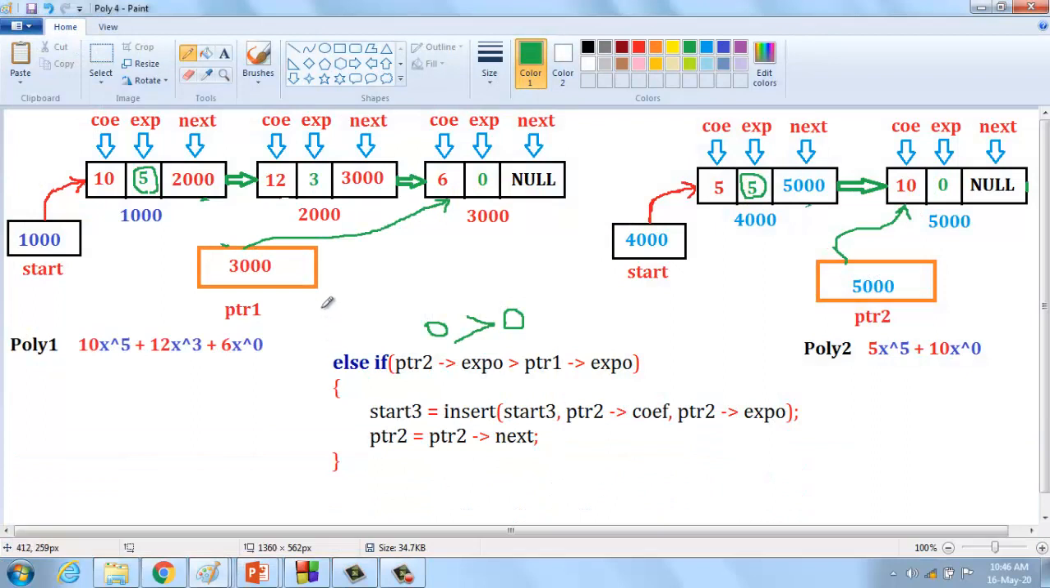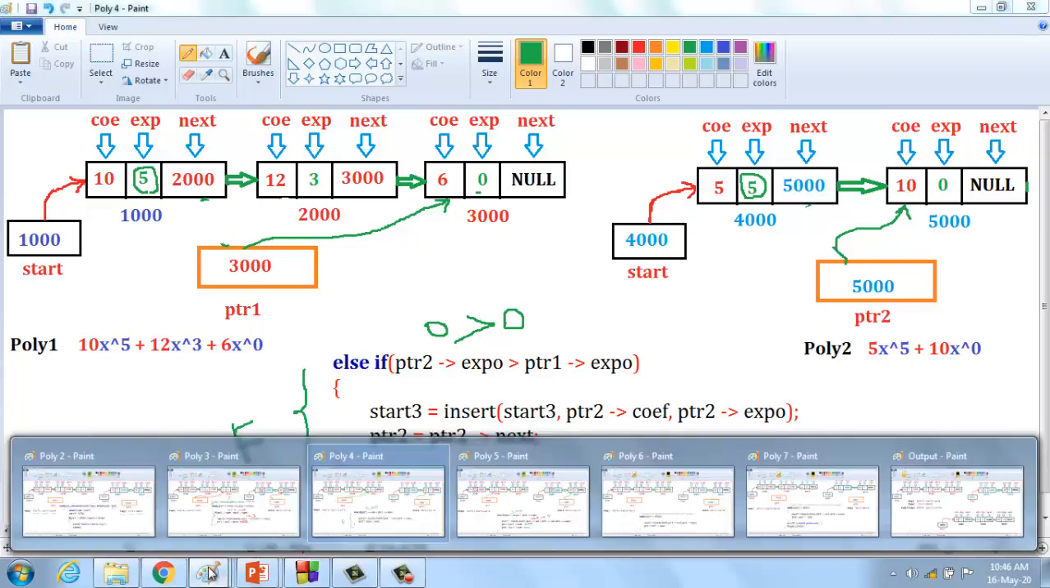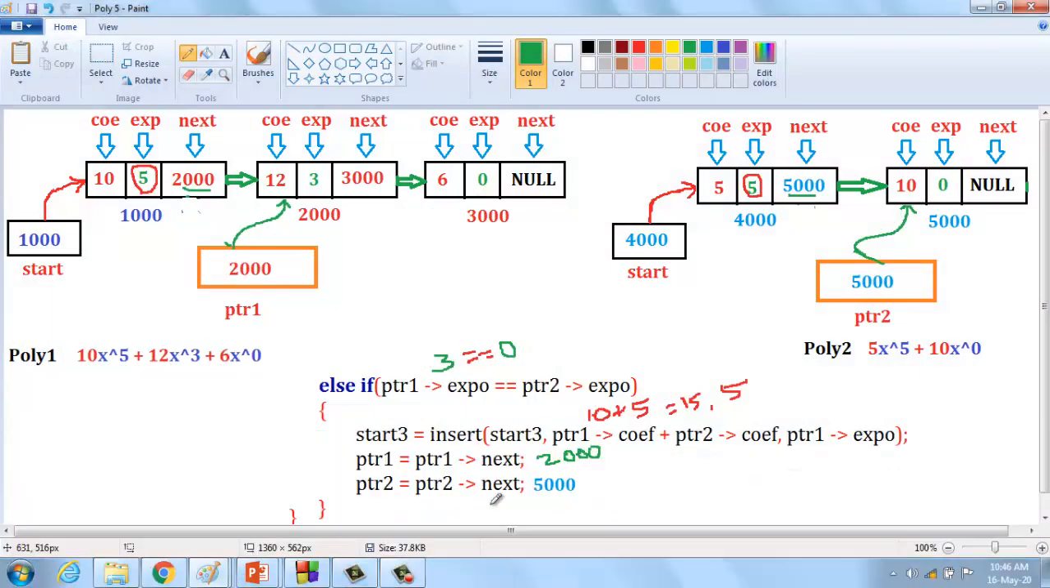In the else if part, what is ptr2 expo? ptr2 expo is 0. 0 greater than ptr1 expo. ptr1 is 3000, and its expo is 0. 0 greater than 0. Condition true or false? Here also the condition fails. Condition fails means move to the next part, the else part.